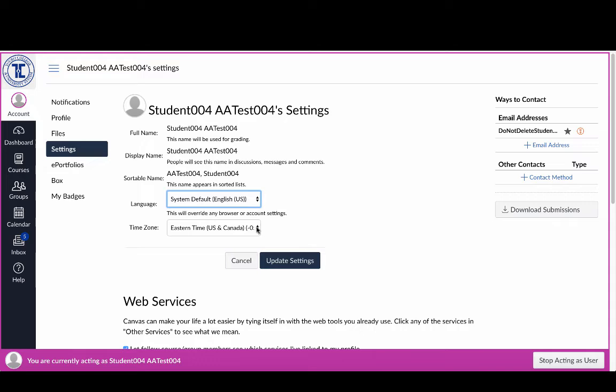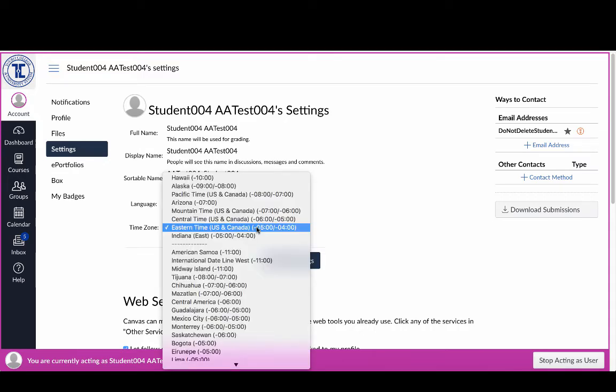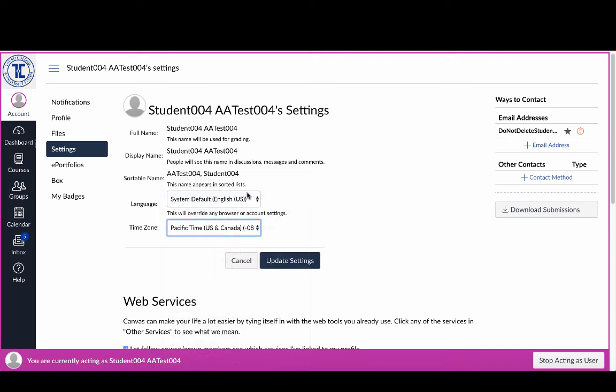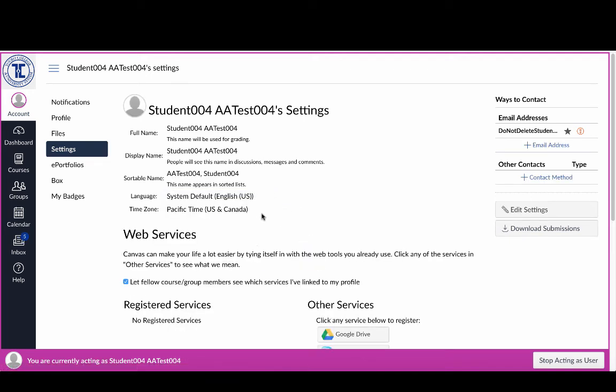So if I click on the pull down menu here, I can change this to Pacific time and then just click update my settings. And now you will see that my time zone is listed as Pacific time. And assuming that all of your instructors have gone in and done the same thing for their courses, when something is due at the end of the day, now it will actually be due at the end of the day Pacific time as opposed to the end of the day Eastern time. So hopefully that'll make things a little bit easier for you.